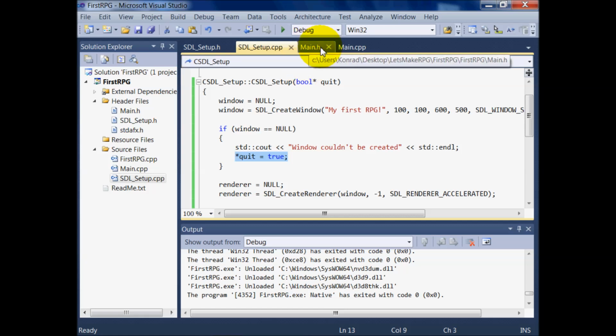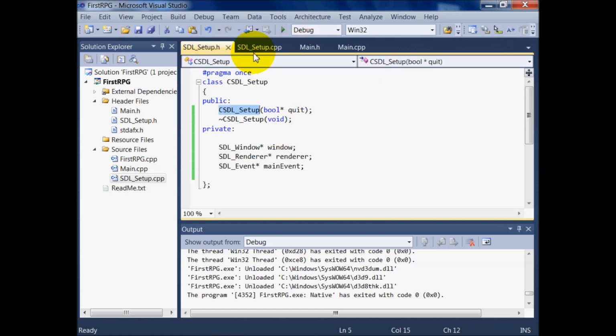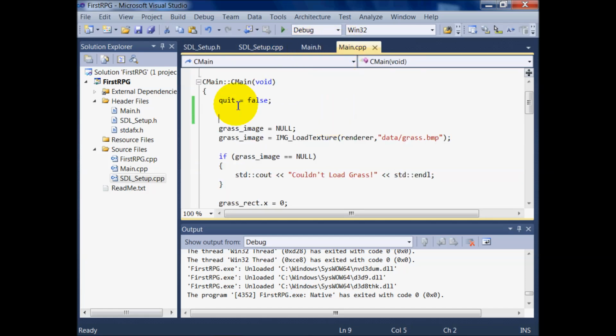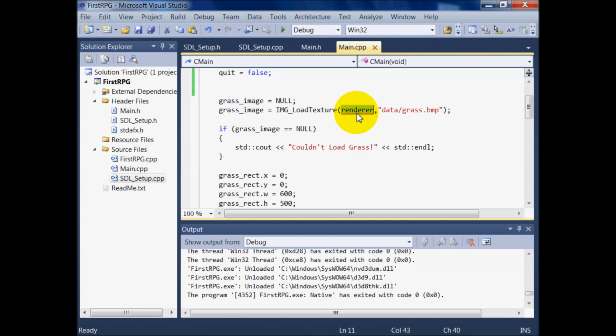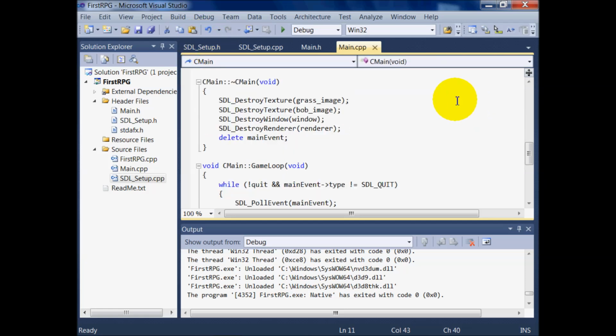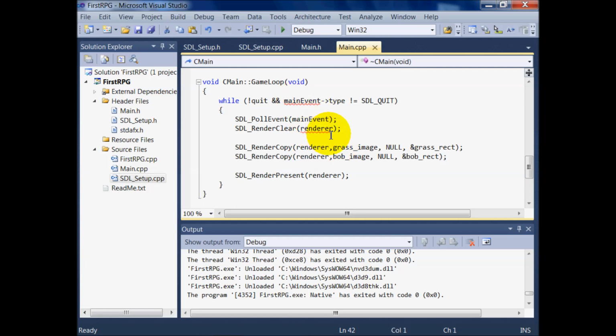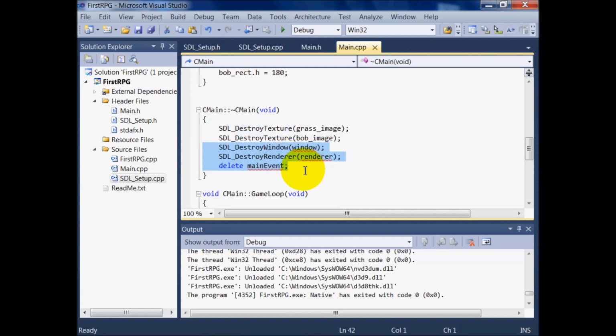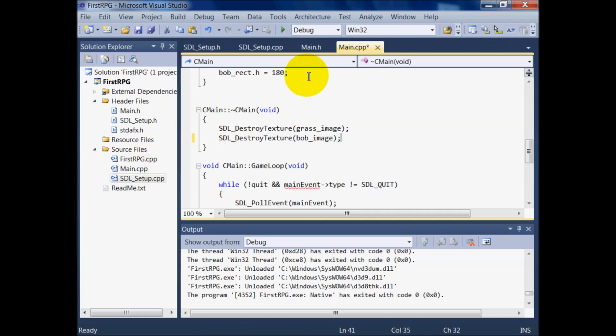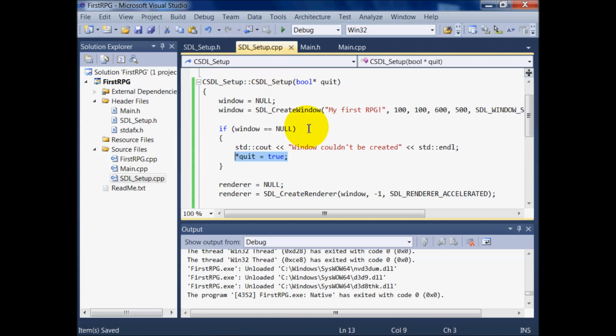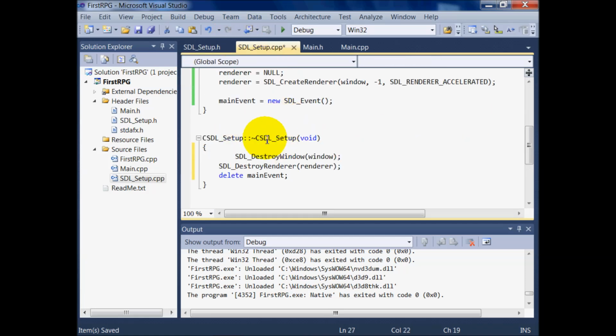Now, if we go back to the CPP, we're going to leave the graphs, but you can see it's missing renderer. It doesn't know what renderer is anymore since it's in SDL setup. Also, you see here we're trying to destroy window, renderer, and main event, and it doesn't know what the main event or the renderer are. Those three we can actually cut and put in the constructor of SDL setup.